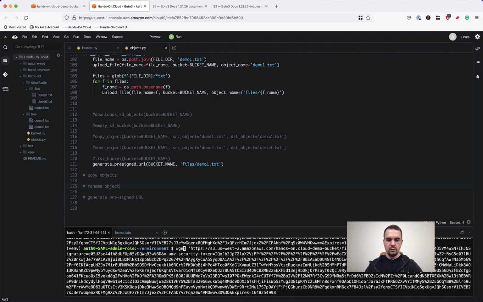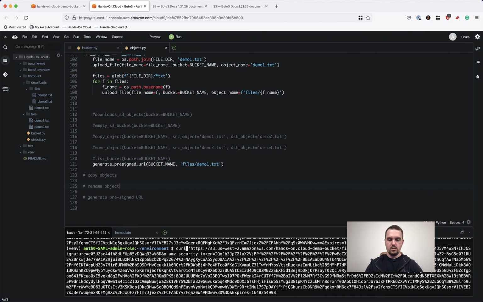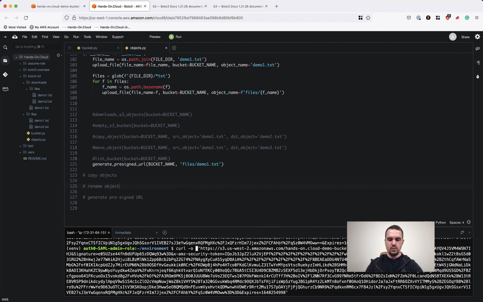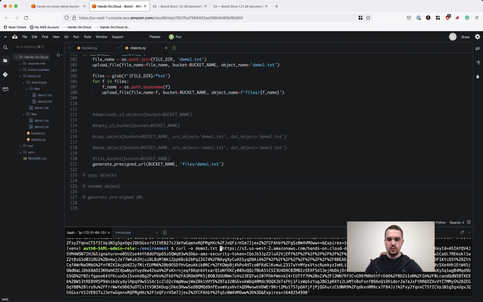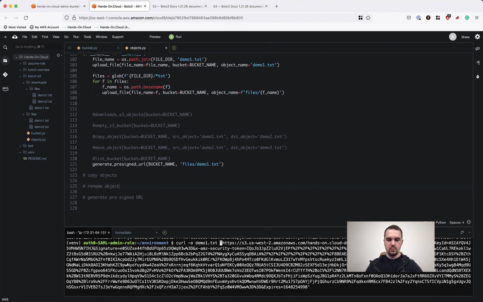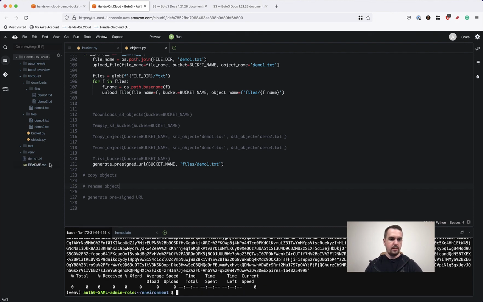Cannot write the file. Okay, let's use curl -o demo1.txt, and that should help us to solve our problem. Let's try it. Yep, here we go. We just downloaded our demo1.txt file from the files demo1.txt object location within our S3 bucket.